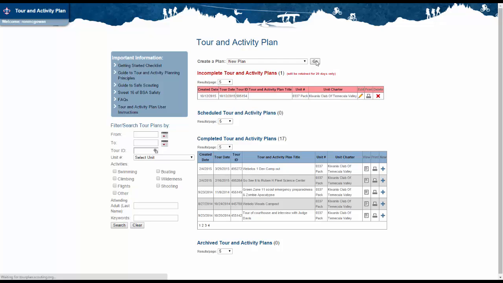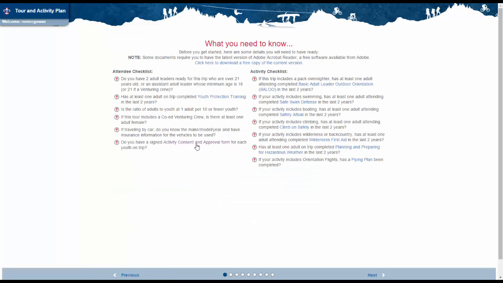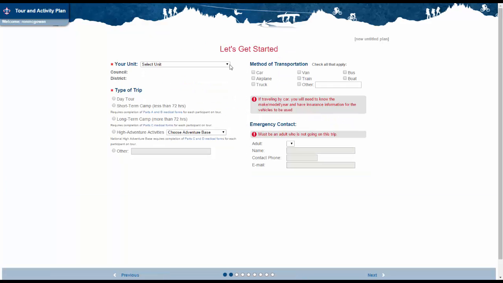You'll go to New Plan, select Go, and you'll see a list of what you're going to need in order to complete this specific tour plan. All of it self-populates. You just drop down, pick our pack. You'll pick what type of trip. It's almost always a short-term camping trip.